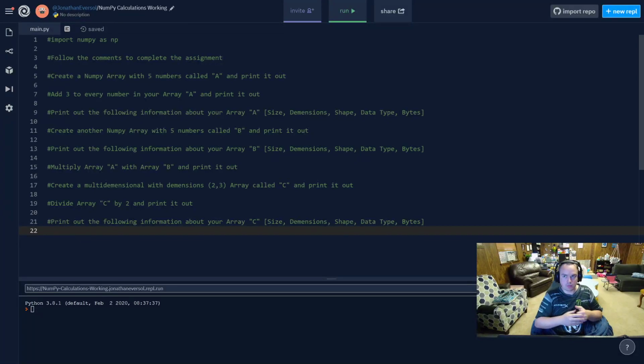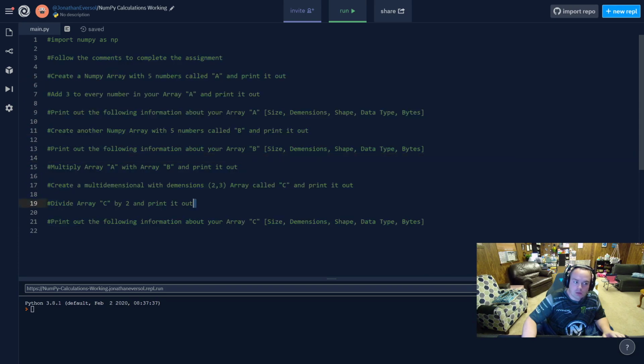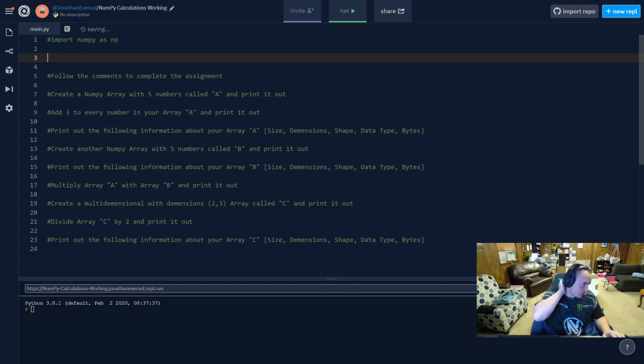Alright guys, we got some more NumPy to do. This time we're going to be working with some calculations, and you should see these comments. We're going to be going through these comments one at a time and just doing what they tell us to do. I'm going to go ahead and type a couple things that we're going to need here.